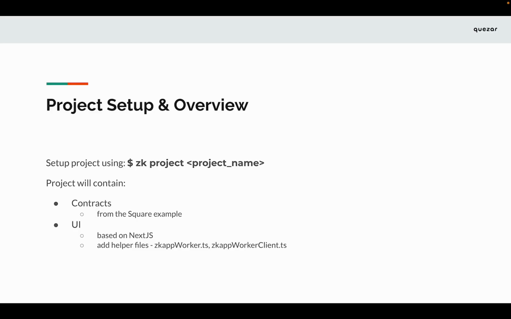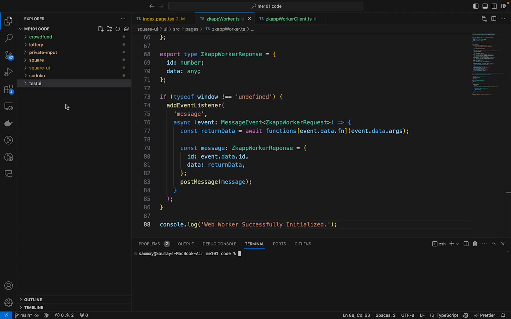Okay, so now I'll walk you through how the project directory for this example would look like. In this example, we'll add a UI to the Square example we did earlier. So we'll be taking the smart contracts from that example, and we'll add a UI based on Next.js framework. We'll add some helper files which will help us in interfacing with the smart contract layer. So I have the directory already set up. You can also look at it in the GitHub link I have given.